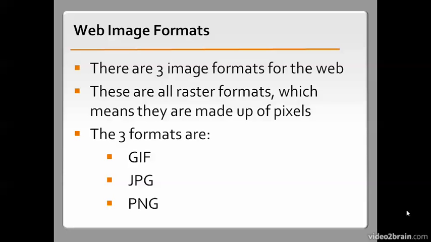The last format for the web is the PNG format. And the PNG format has been around since the late 90s. But browsers did not start supporting it for a long time, until recently. So GIFs and JPEGs are the more common format that you will find in web pages.